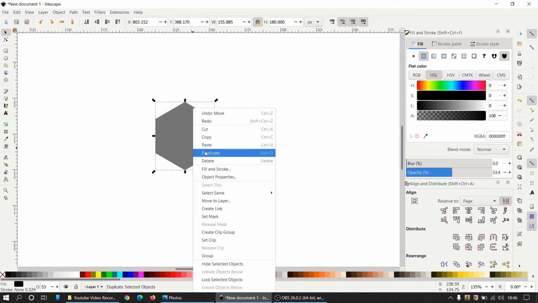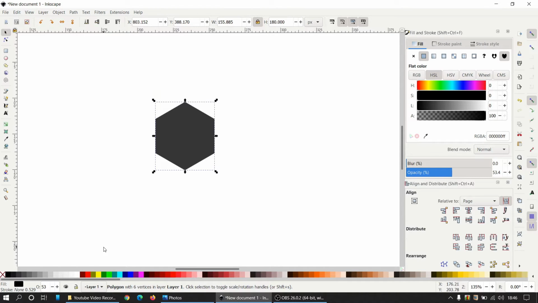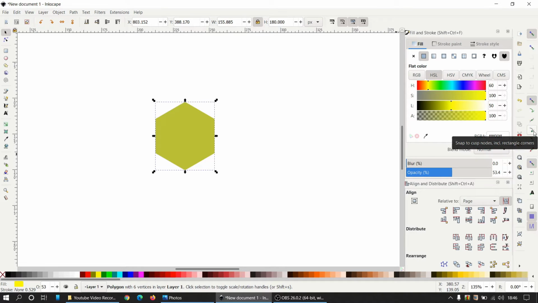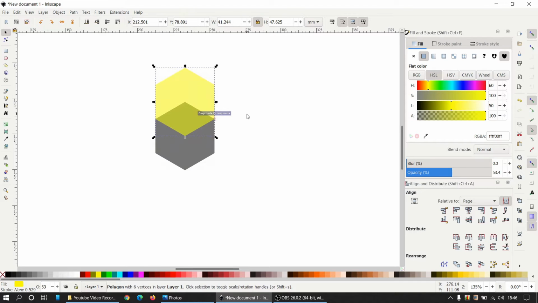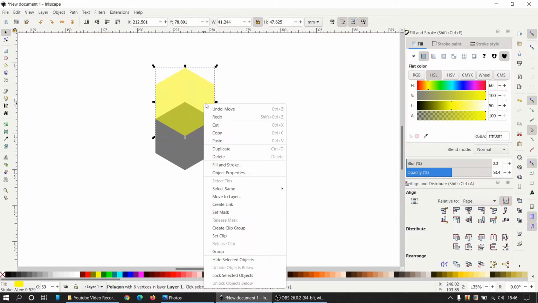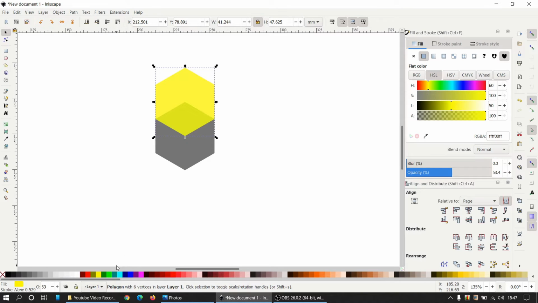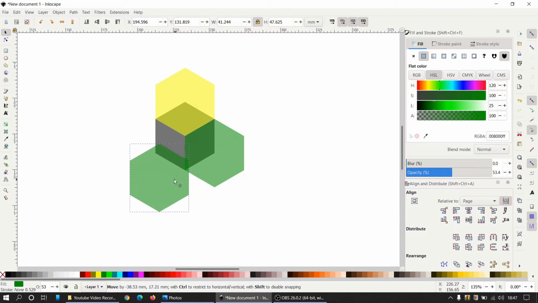Now let me right click, duplicate, and we'll change the color of this to yellow. Okay, now come here and click on this snap to cusp nodes. Click here and move it a bit until it snaps. Okay, now right click, duplicate, change the color of this to green. Now move this until it snaps here. Now right click, duplicate, and we'll move this until it snaps here. We'll change the color of this to blue.